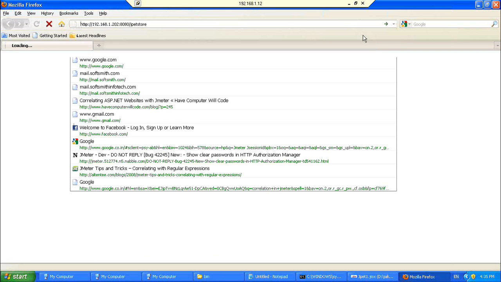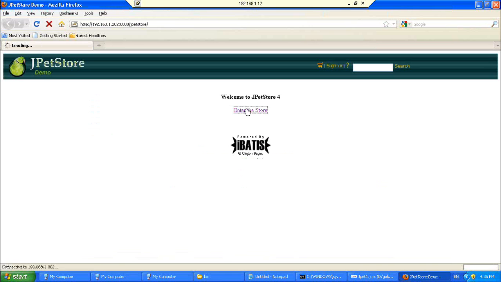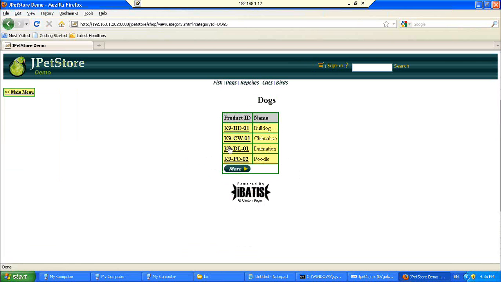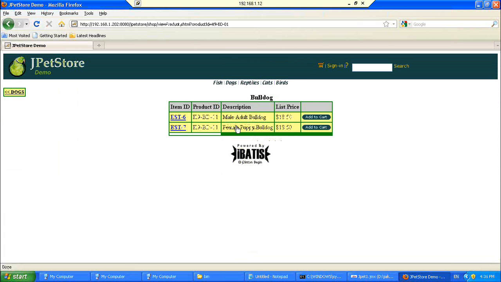Then the second transaction is going to the categories page. Third transaction is going to a particular products page. And fourth transaction is going to a particular items page, right? And the fifth transaction is adding to a cart. So we have these many transactions.